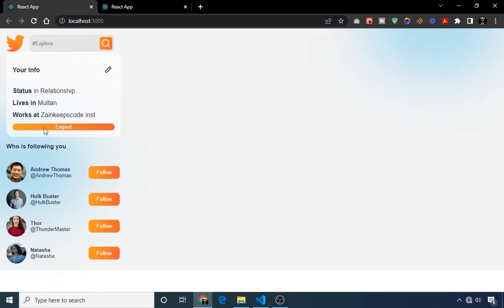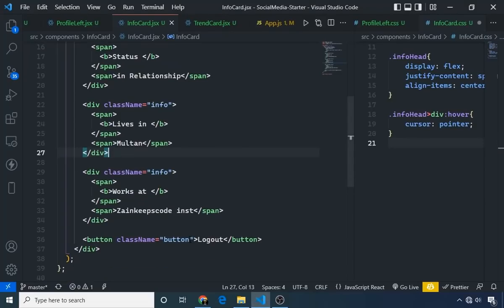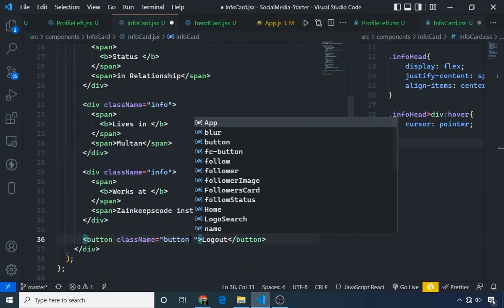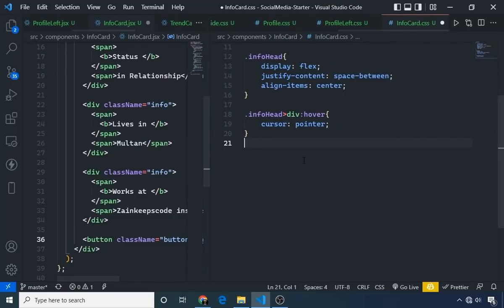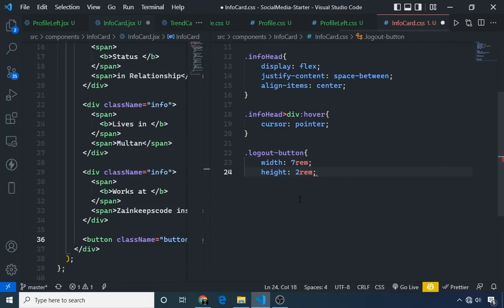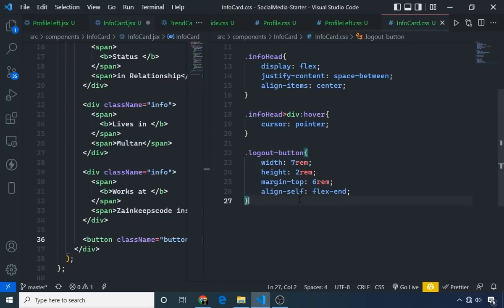It's time to style the logout button. So for styling the logout button, here I will write logout and the button. Now this class will be targeted here. Here I will target it and make its width 7 rem and a height of 2 rem. The margin top of it should be 6 rem with the align-self at flex-end. Now let's save and see.